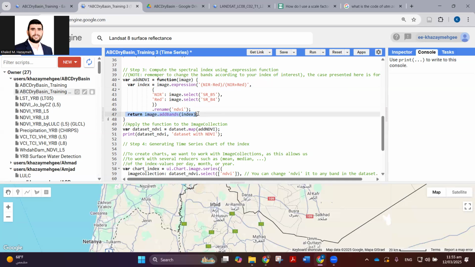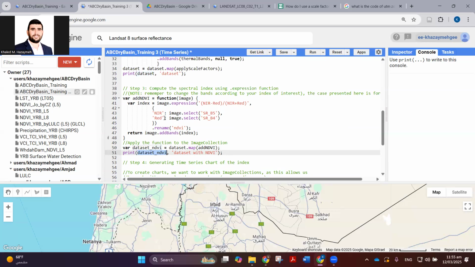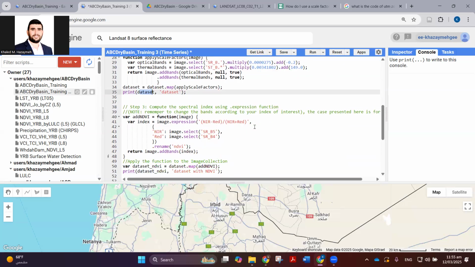For example, this one was not applied in the second session. After that, we want to apply the function to the image collection to add the NDVI images to the data set, the full data set. Then we will have a print function here. It is optional, but it is a good idea to add it in order to compare the data set with NDVI with the data set without NDVI, as we will see once I hit the run button here.